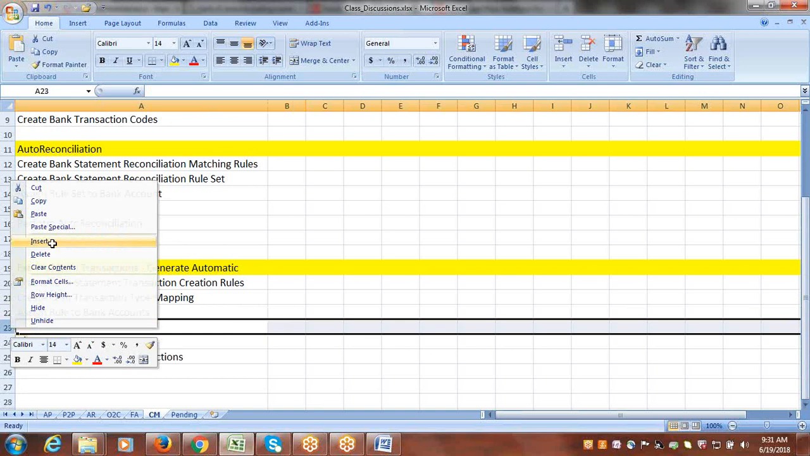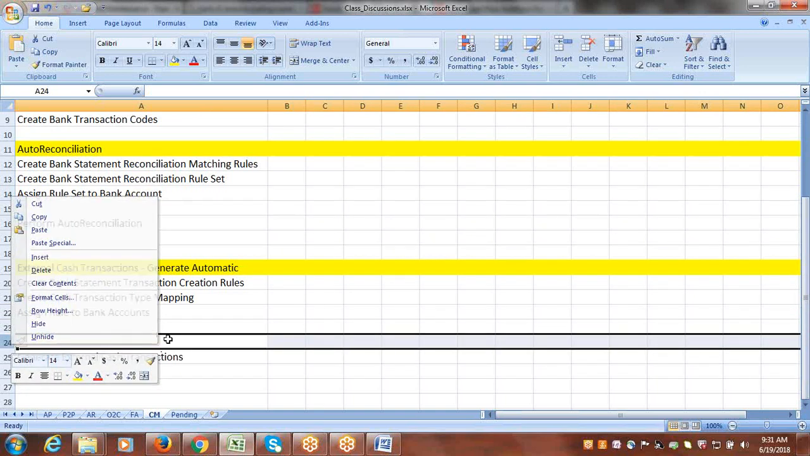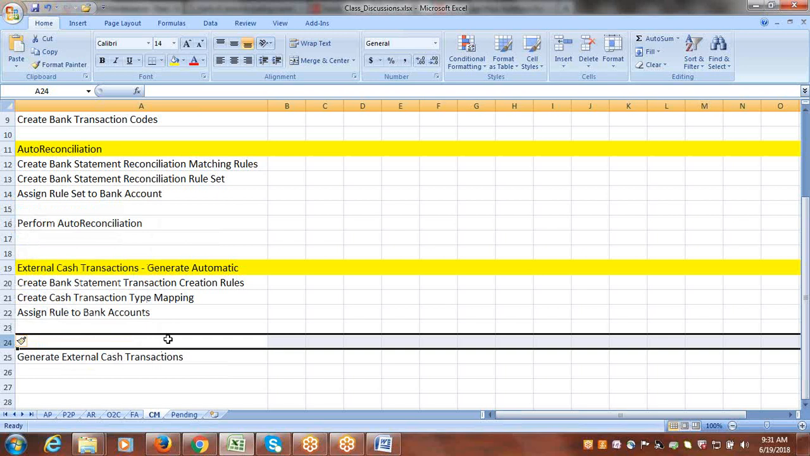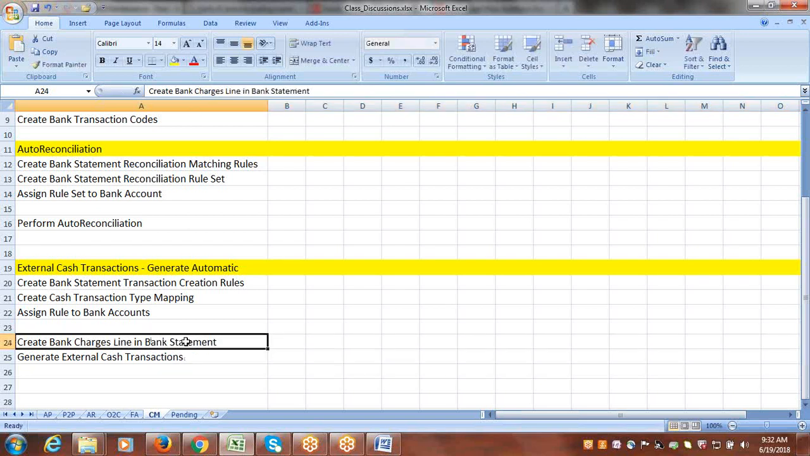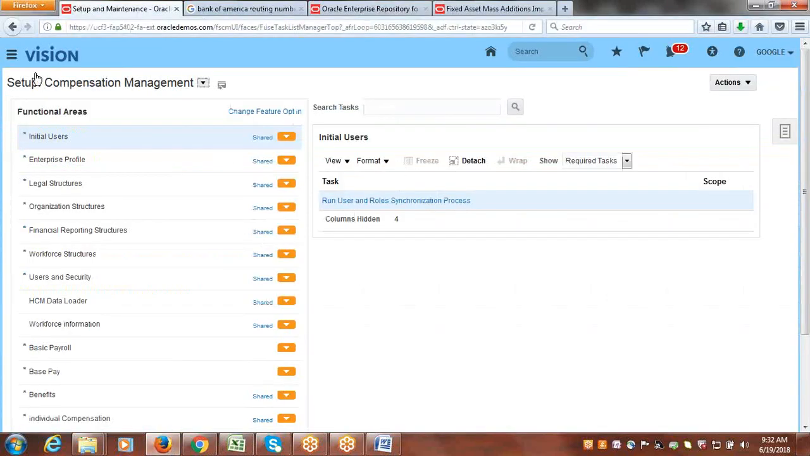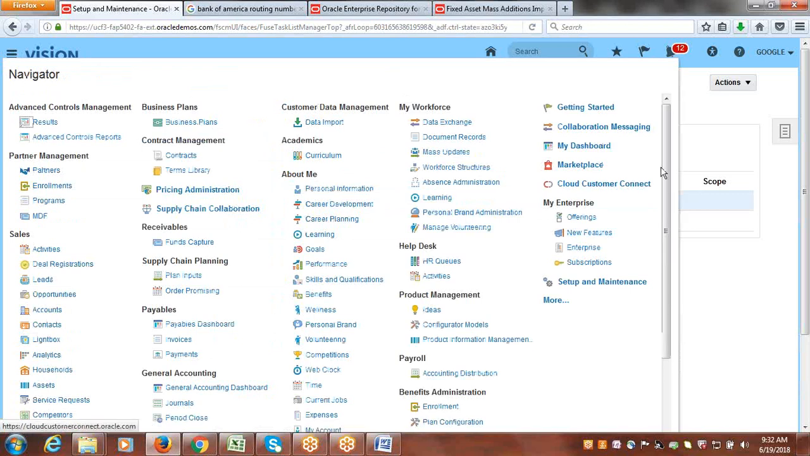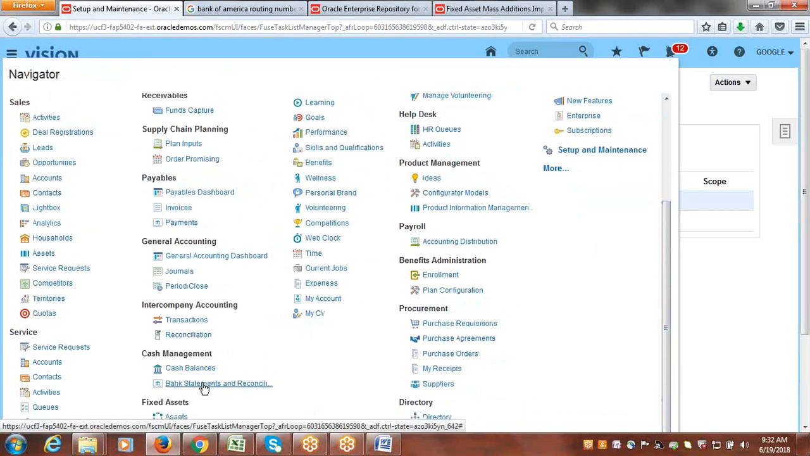Now what we can do is go and add one line in the bank statement. Create a bank charges line in the bank statement, and based on that line we'll generate the cash transaction. The system will automatically perform the reconciliation also. Go to bank statements.